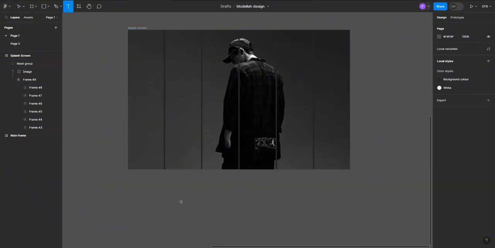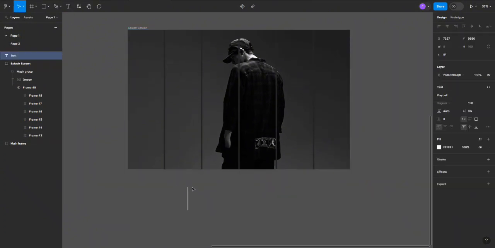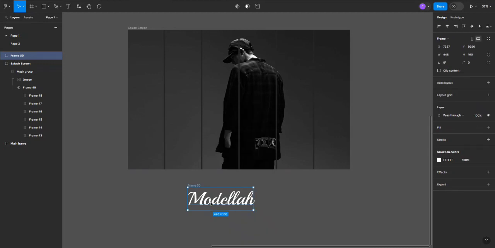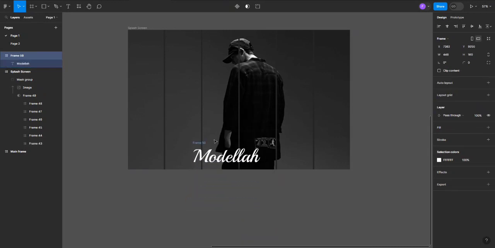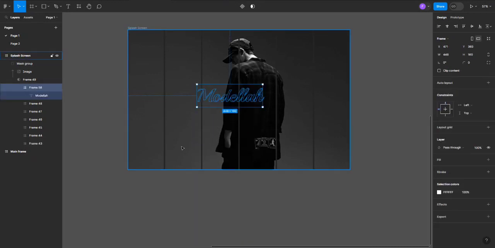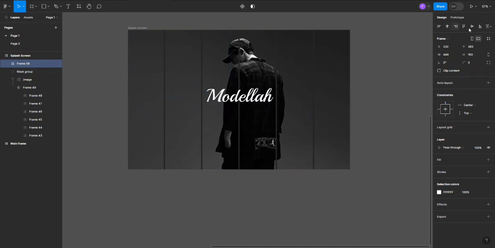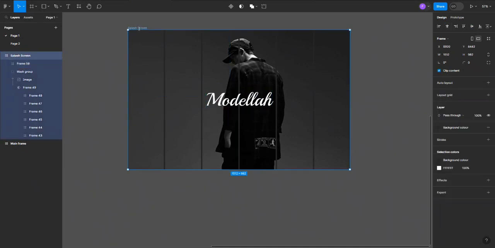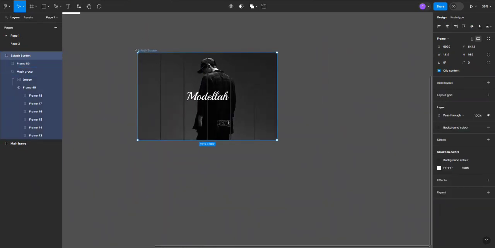The next step is to write out the name of your website. The name of this website is Modella. Now frame the text and drag it inside your main frame. Make sure the text is not inside the masked image. I'm sure you're wondering why it turned blue. It's because the text was placed inside the masked image. Make sure it is on top of it and not inside it.